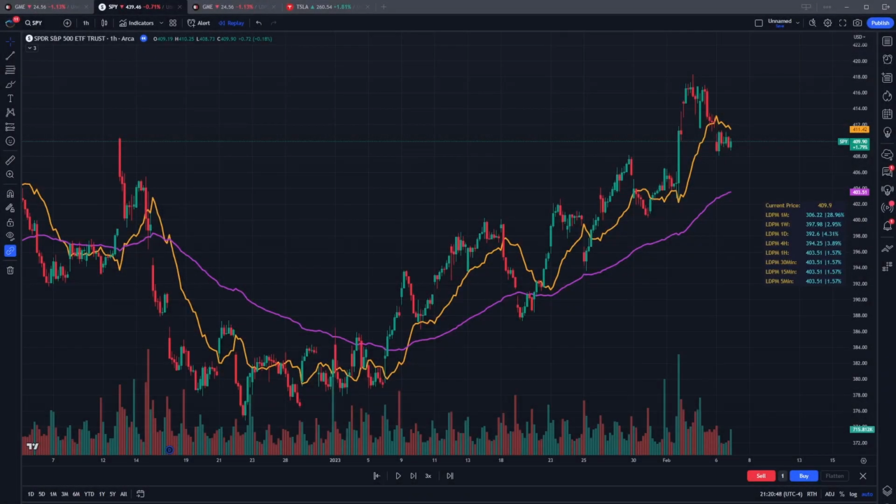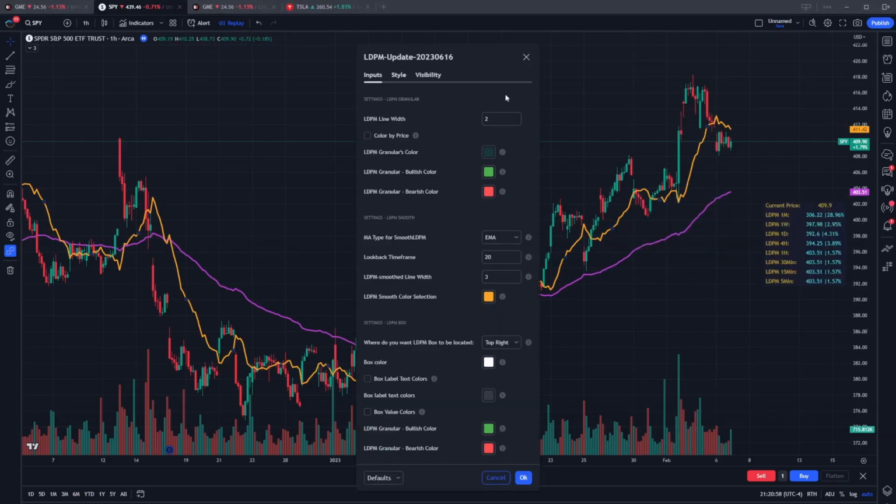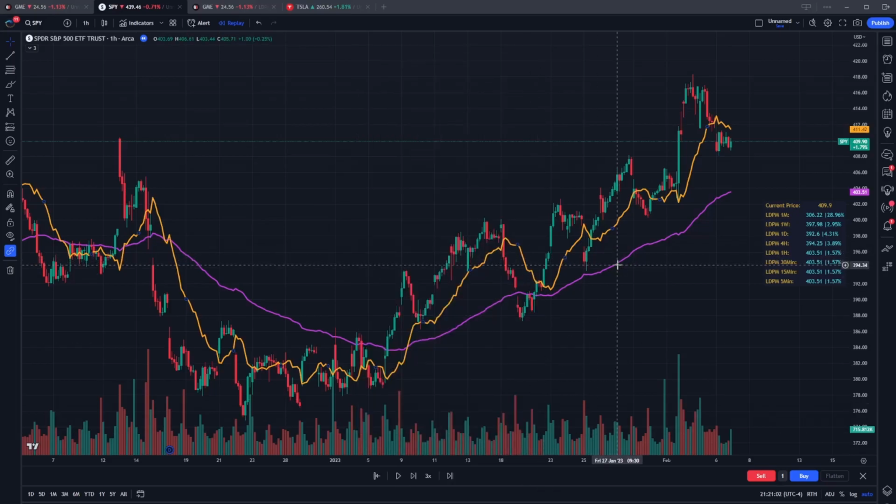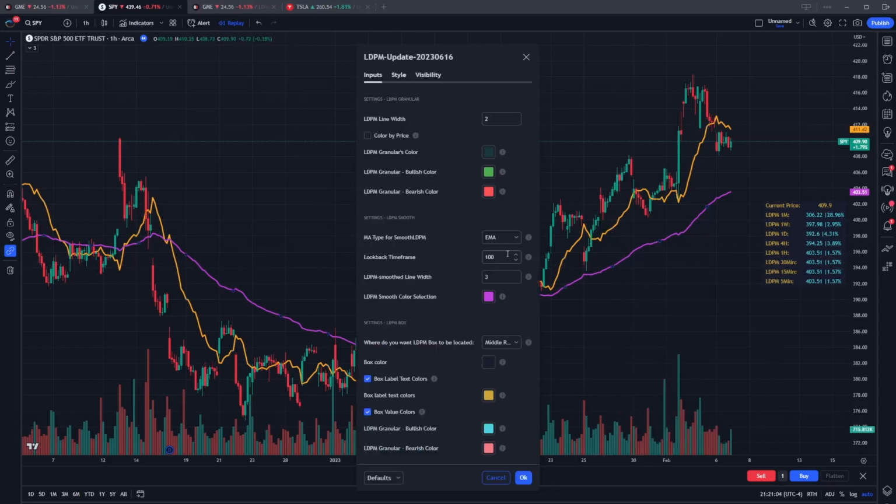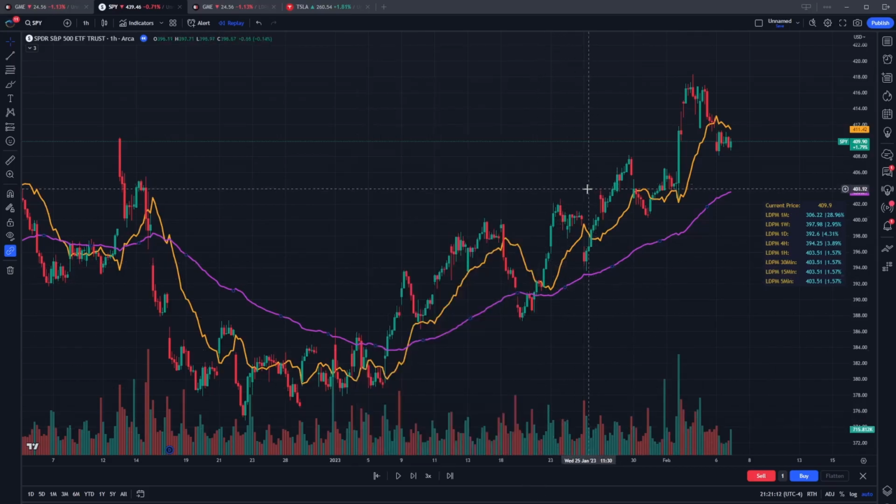The first setup we see here is simply an equity with 2 different LDPMs placed over top of it. We have an LDPM with a lower time frame, so this is a look back window of 20. And we have an LDPM with a longer time frame, in this case a look back window of 100. We see that I've changed some of the colors to my favorite color layouts.